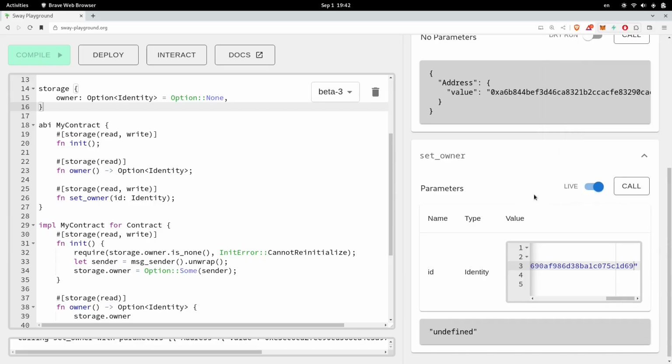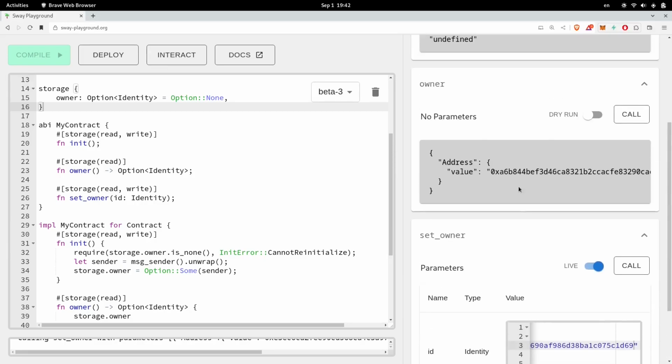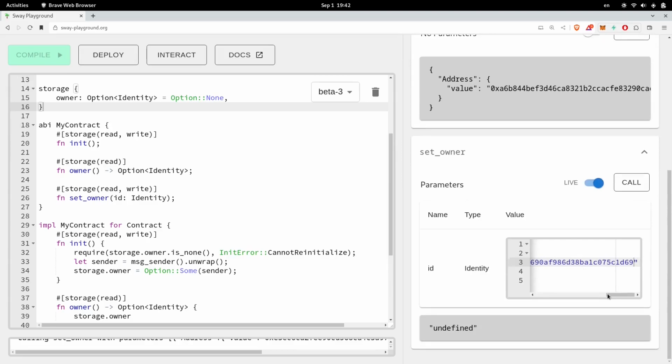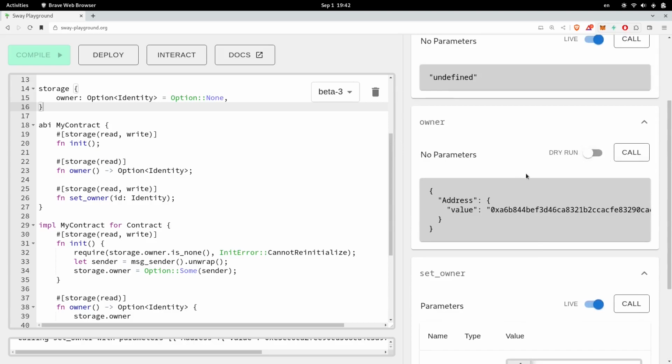Okay, once the transaction is sent, let's try getting the current owner. So before we call it, the current owner starts with 0xA6B8. We set the new owner to 0xE3E. So if you call the function, this should return the new owner. Call the function, and that is the new owner.